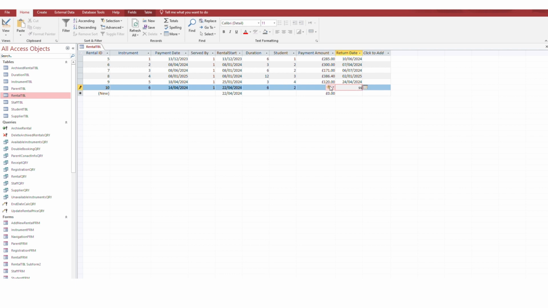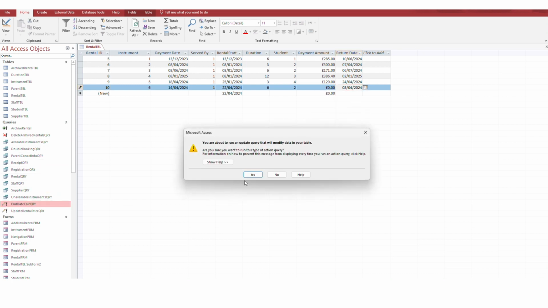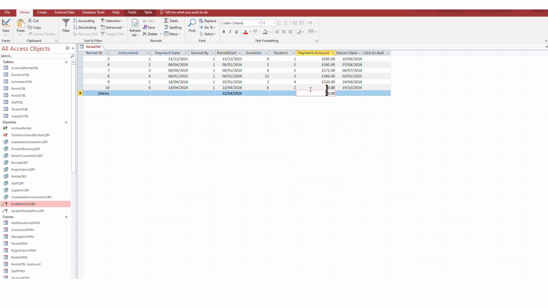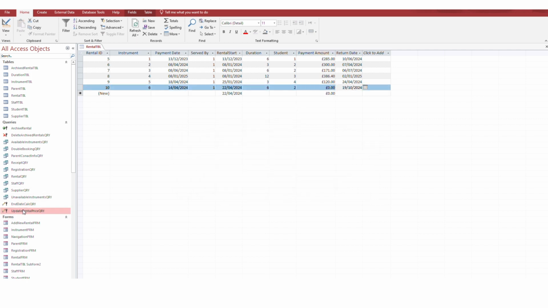For these next fields, it will not let you enter data that's not in the format that it should be. They will be blank. However, you have to run a query to calculate these before you save the table, and then run the end date calc query to calculate the end date, as you can see, and then the update rental price query to calculate the final price.